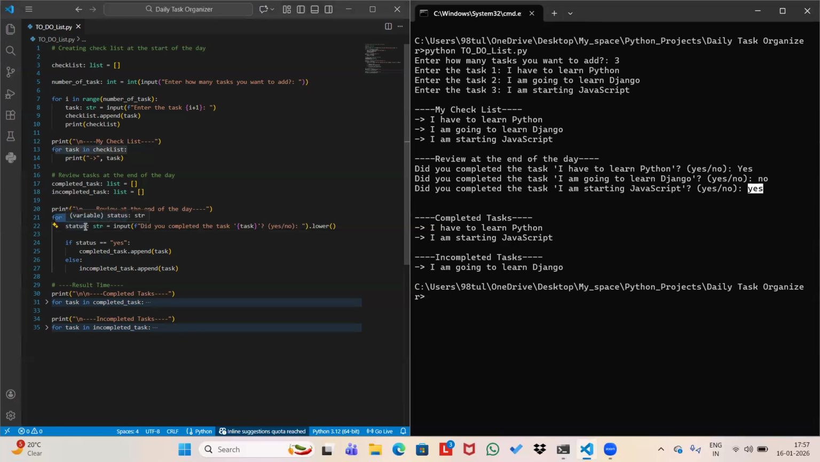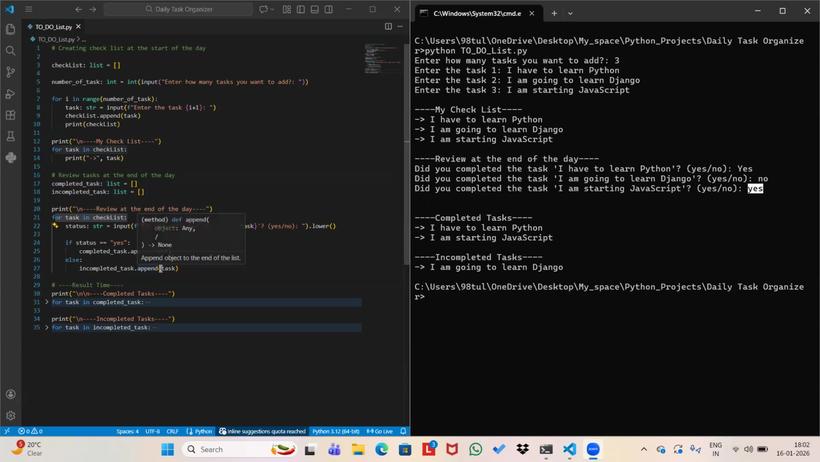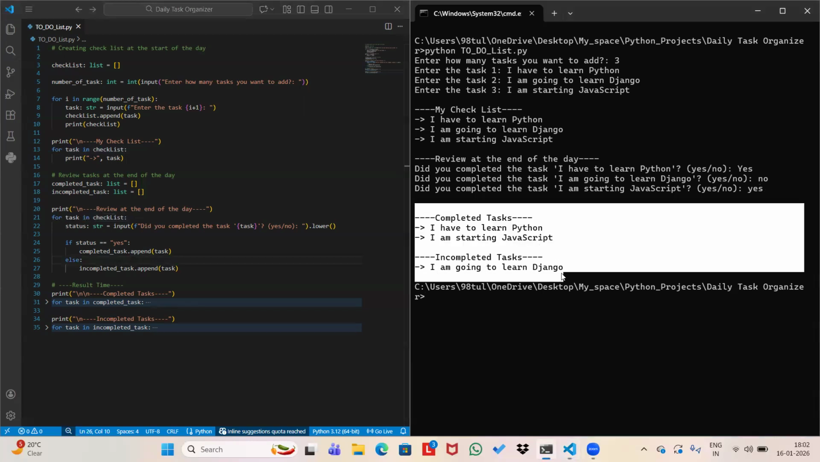And now what will happen? Sorry, wait a minute. If you chose yes, then the task will be appended in your completed_task list. And else, if you did not choose yes, that means it is no, then it will get appended in your incompleted task list. And now it's only stored, but we have not printed. That means you will not see this message if you do not do this.